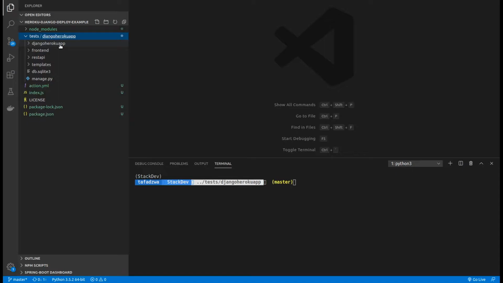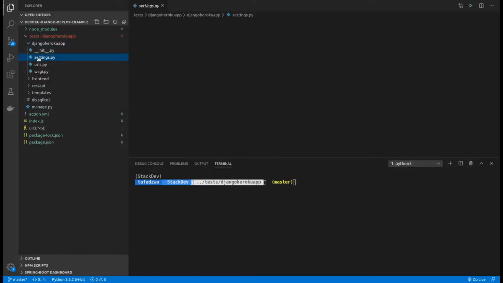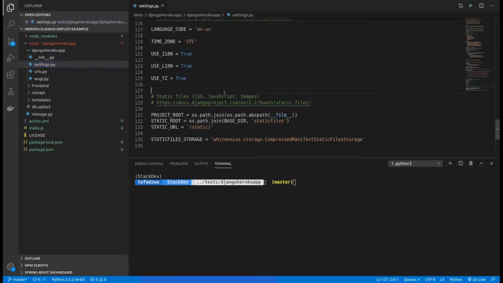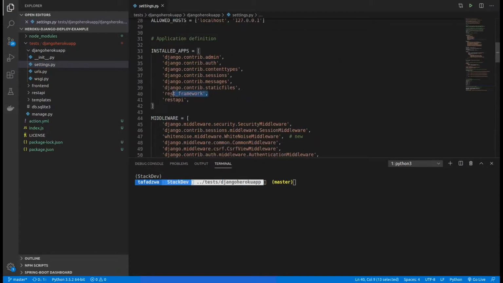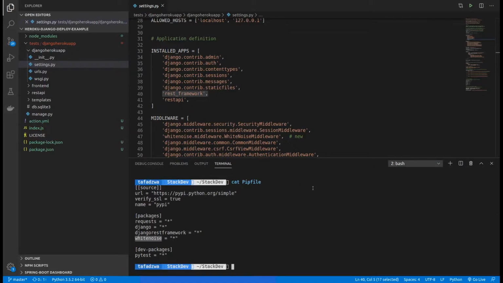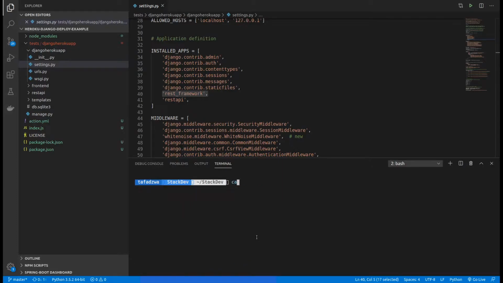If there are no issues, it will then deploy the feature that we would have added to our live environment in Heroku. So let's just quickly go ahead and open the settings file. Inside the settings file, I have included a REST framework package. In this case, I'm using pipenv as my virtual environment. So if I navigate to another terminal, I have a Pipfile here, so let me just show you the contents of the Pipfile.